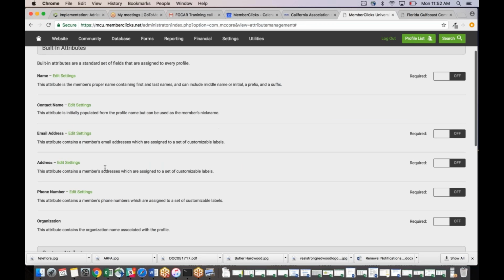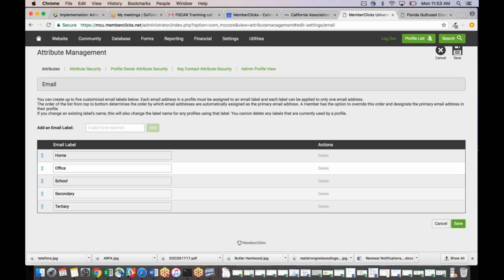Now, aside from name, email address, physical address, and phone numbers can also be customized. We can actually collect up to 5 email addresses, 5 physical addresses, and 5 phone numbers for any of your members at any given time. So, for example, email address. I noticed that you guys are collecting a home, an office, a school, a secondary, and a tertiary email address. So I've created these 5 labels. We can't create any additional after this, but we can house all 5 within your member's profile.